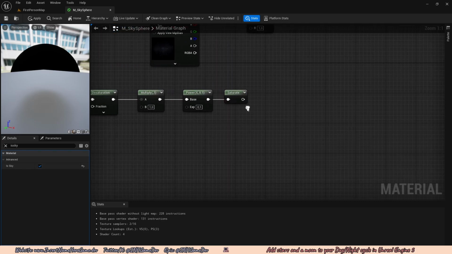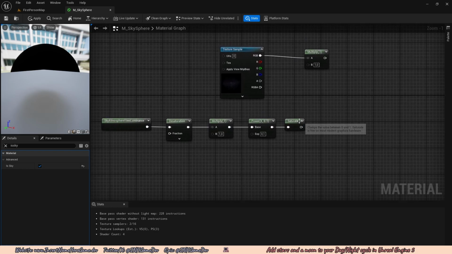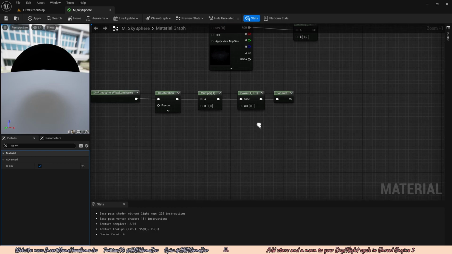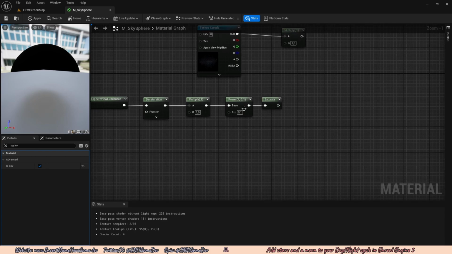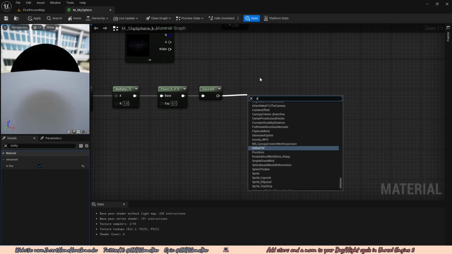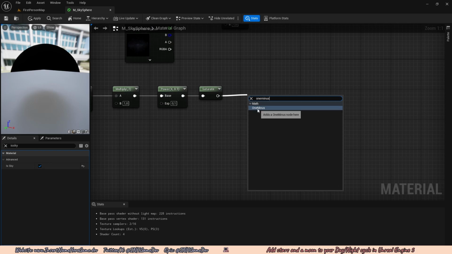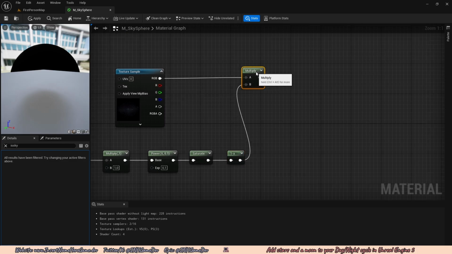And then finally, the problem is that this is an inverse of what we want. So if we were to plug this into the multiply, this code would only work so that stars appear during the day and disappear at night. So we need to invert this. It's pretty easy to do. You drag off the saturate node and type in 1 minus, and you just want to add the 1 minus node. And finally, this result gets plugged into the multiply.